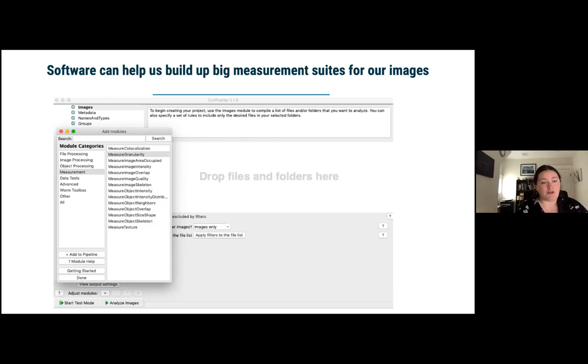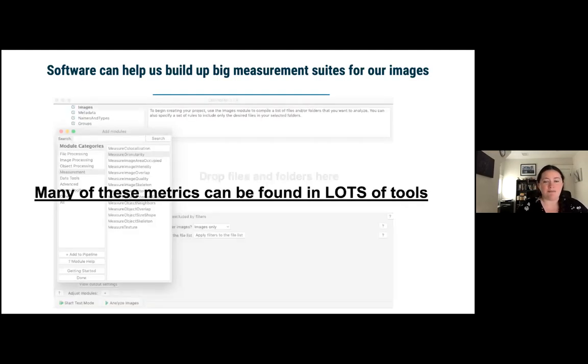So if you look at the measurement module category, you'll see that we have a large number of measurement modules that you can add to a CellProfiler pipeline. And each one of those actually generates somewhere between a few and sometimes hundreds of measurements. I want to emphasize that many of these metrics can be found in lots of tools, and we are not saying that only CellProfiler can do this, but CellProfiler makes it easy to generate lots of measurements quickly. But getting the measurements is more important than the tool you necessarily do it with.